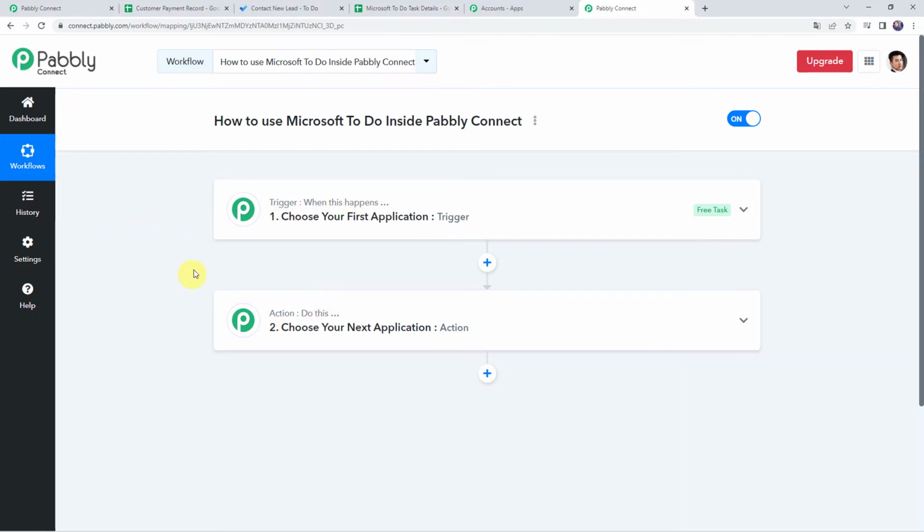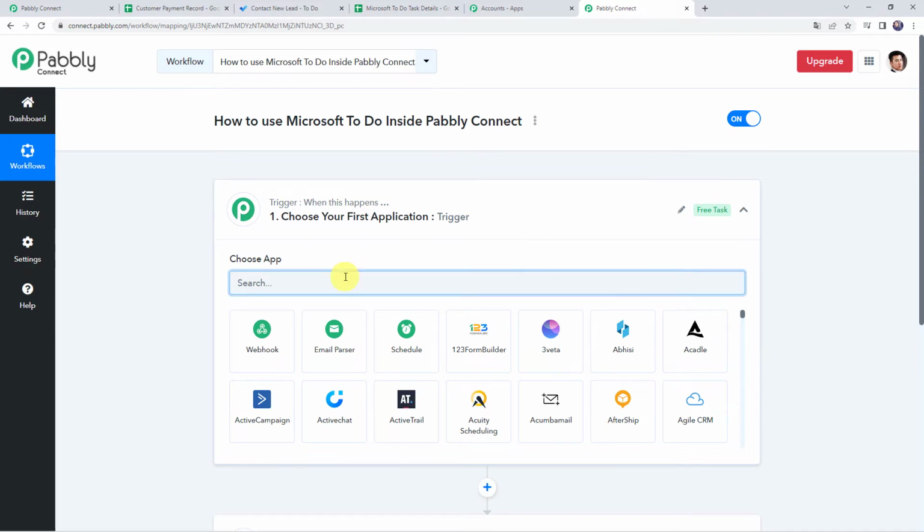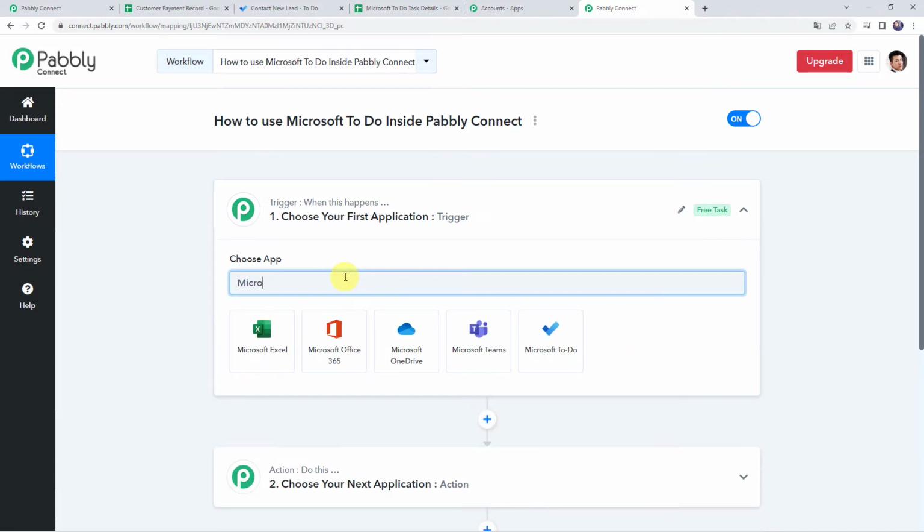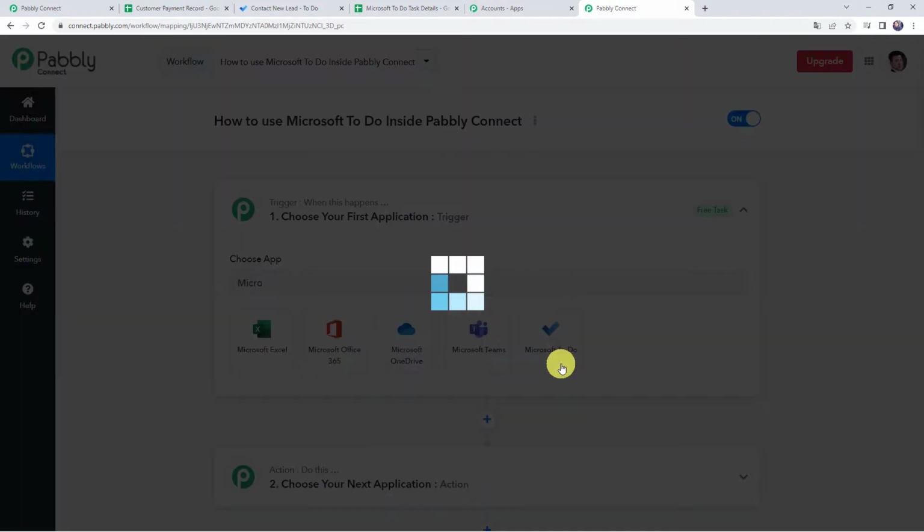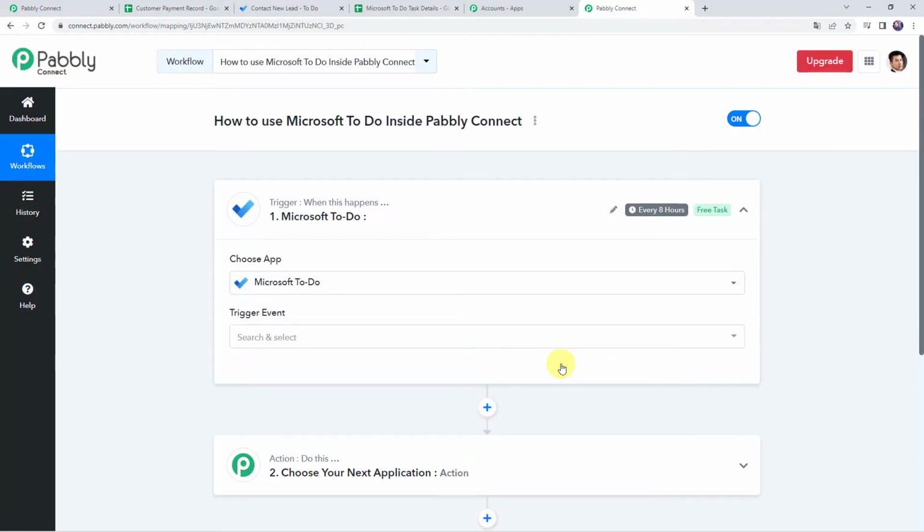So in this particular use case, we are going to learn how we can use Microsoft To Do inside Pabbly Connect. So first we'll be looking at how we can use Microsoft To Do as a trigger application in Pabbly Connect. So simply open this trigger window and here choose the application as Microsoft To Do. Whenever you want to send the responses from Microsoft To Do to any other application, you have to select Microsoft To Do as a trigger application in Pabbly Connect.